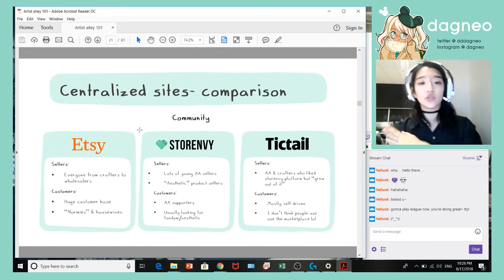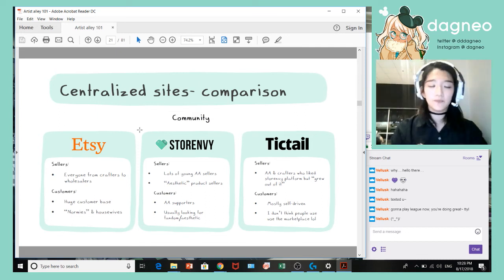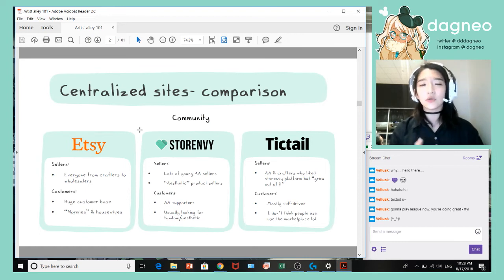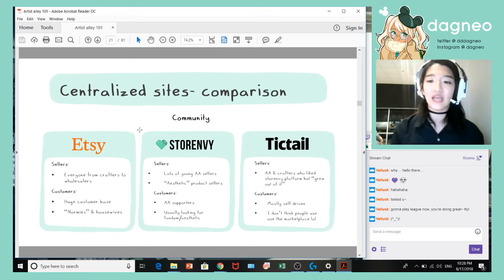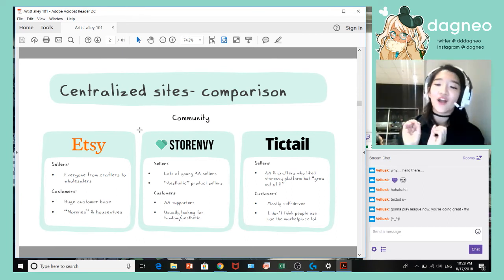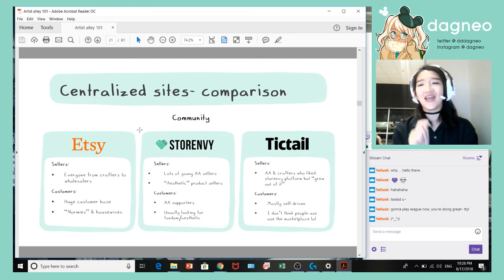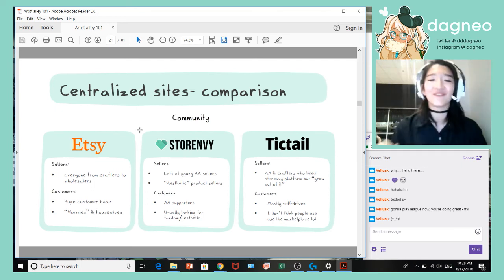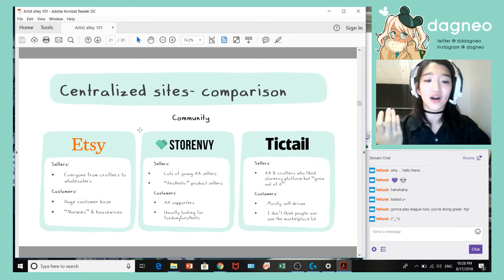So if you go to Store Envy, generally the sellers that are still on there, there's a lot of Artist Alley sellers, and I've personally noticed they tend to be the younger ones. And there's also a lot of aesthetic product sellers. By that, I mean people who sell aesthetic clothing or bags and stuff. I personally have a red backpack with a fried egg on it, and it says "my bag" in Japanese. It's very aesthetic things. So those are the kind of sellers that are on Store Envy.